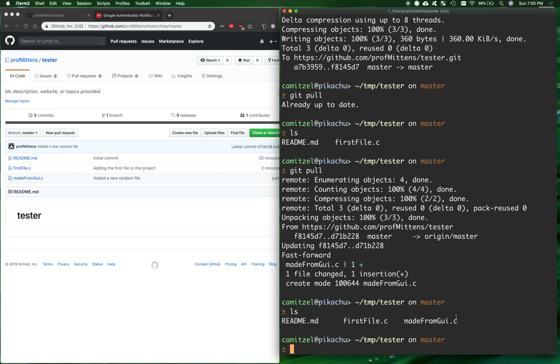All right, so this is the basic process that you're going to use to interact with Git repos for the class or just out there in the wild as well. If you have any questions, please don't hesitate to reach out.